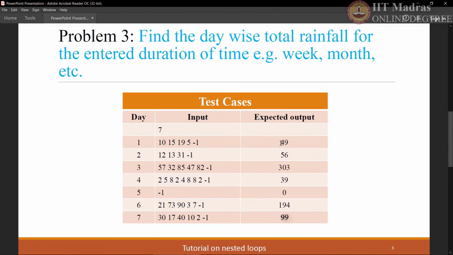The output should be the total rainfall of that particular day. Therefore, for day 1, the total rainfall is 10 plus 15 plus 19 plus 5, which is 49. We will keep doing this for 7 different days. Hence, we have to accept these values 7 different times, meaning 7 iterations. As this number is fixed, we can clearly decide that a for loop is a better suited option for the outer loop, whereas the inner loop should accept these rainfall values till it gets -1.